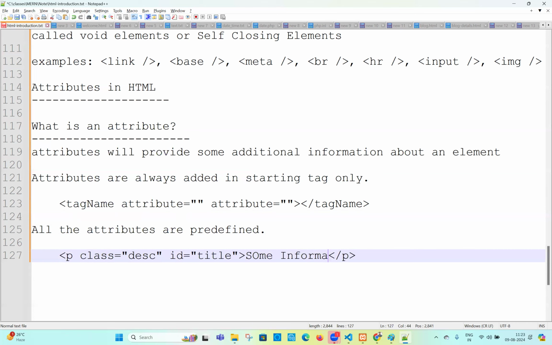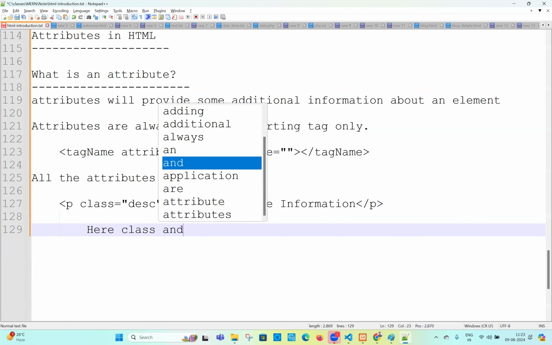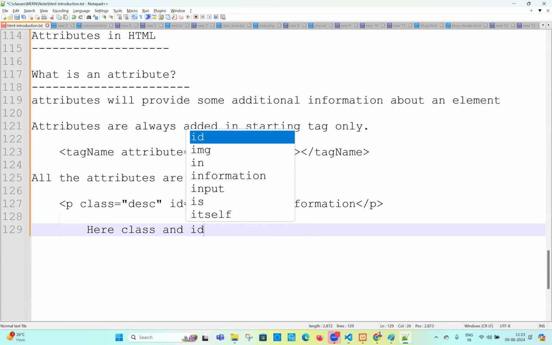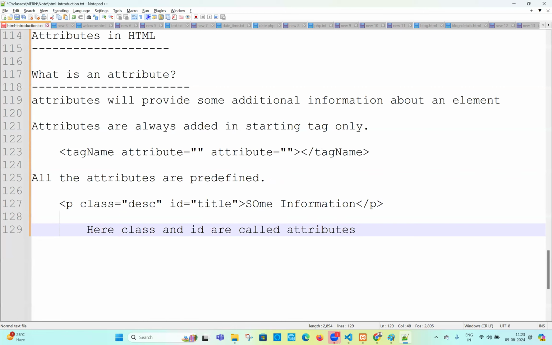Write this example also. Here, what is class and what is ID? Tell me please. Here, class and ID are called attributes. Attributes provide some additional information about an element.